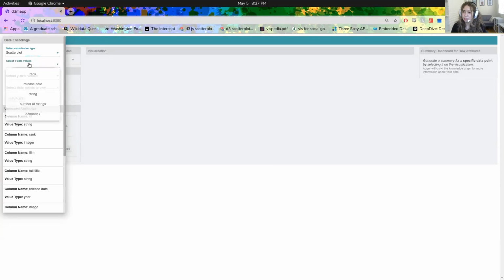The user can also choose which X and Y values they'd like to plot. In this case, I would like to plot number of ratings against the total rating from my films. So I'll choose number of ratings on the X-axis and rating on the Y-axis. The data points to plot are the entities that Auger will go and match to the knowledge graph. So I will choose film because I want to see the film's ratings.